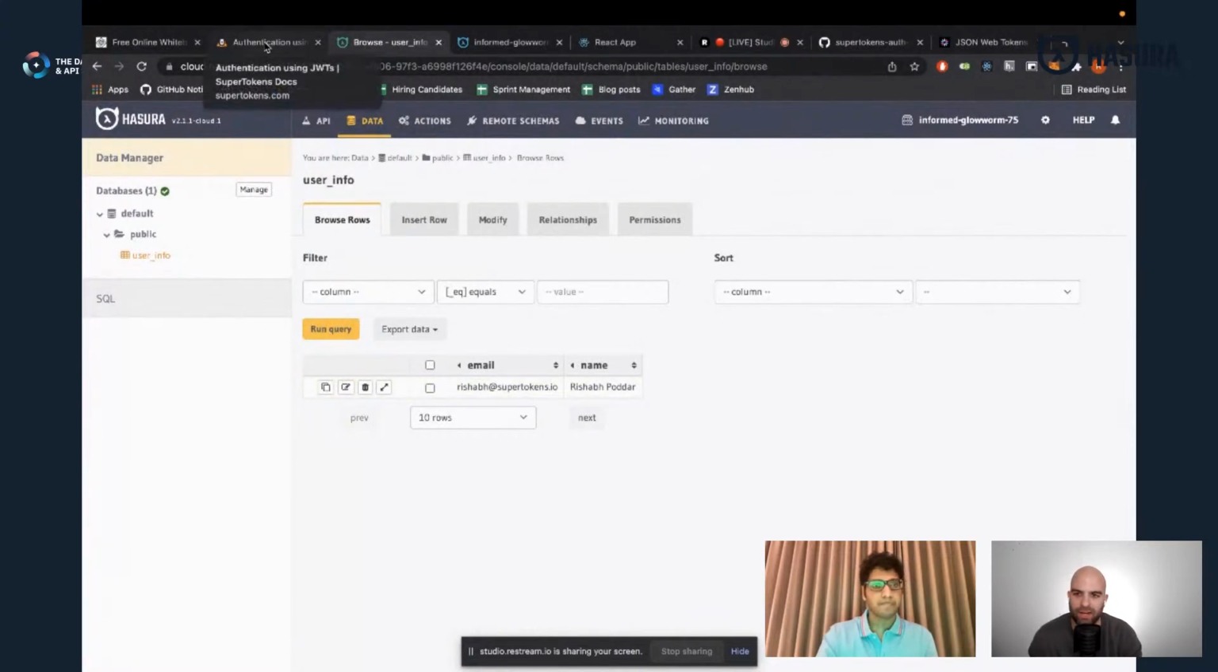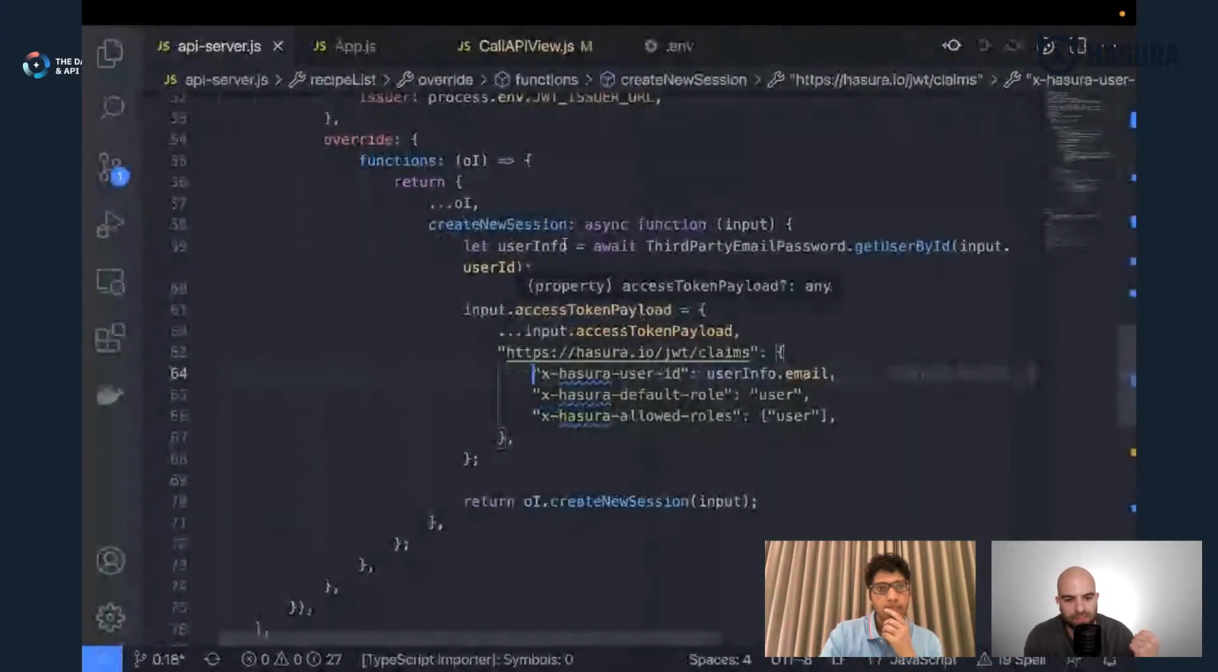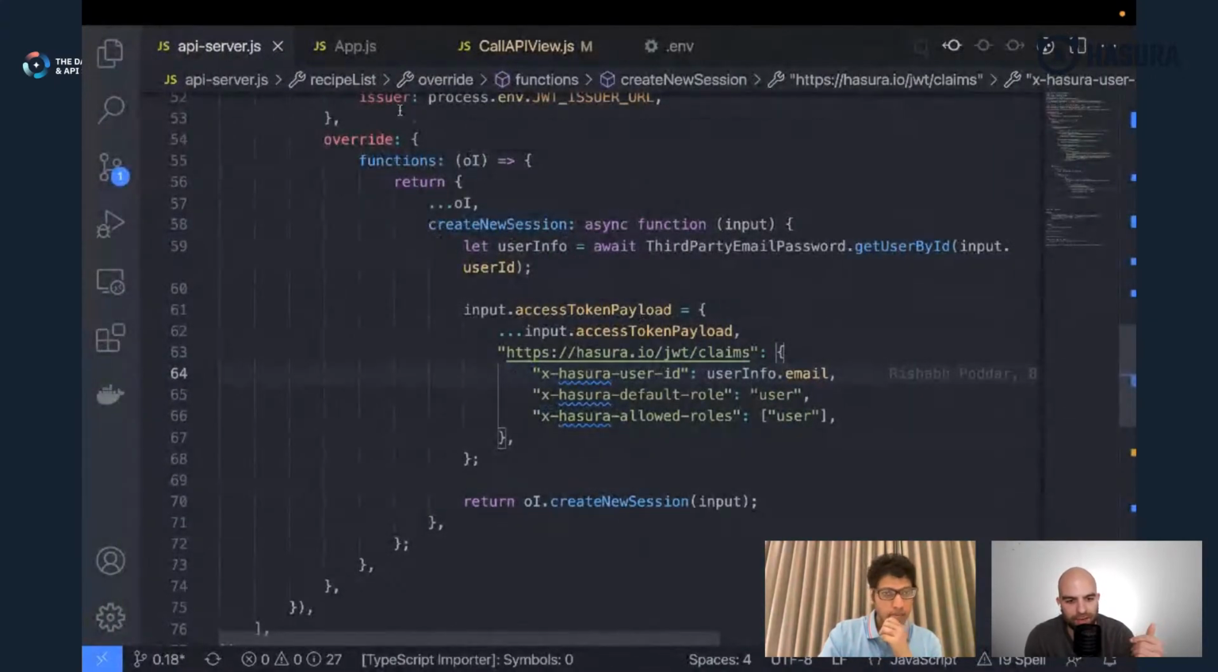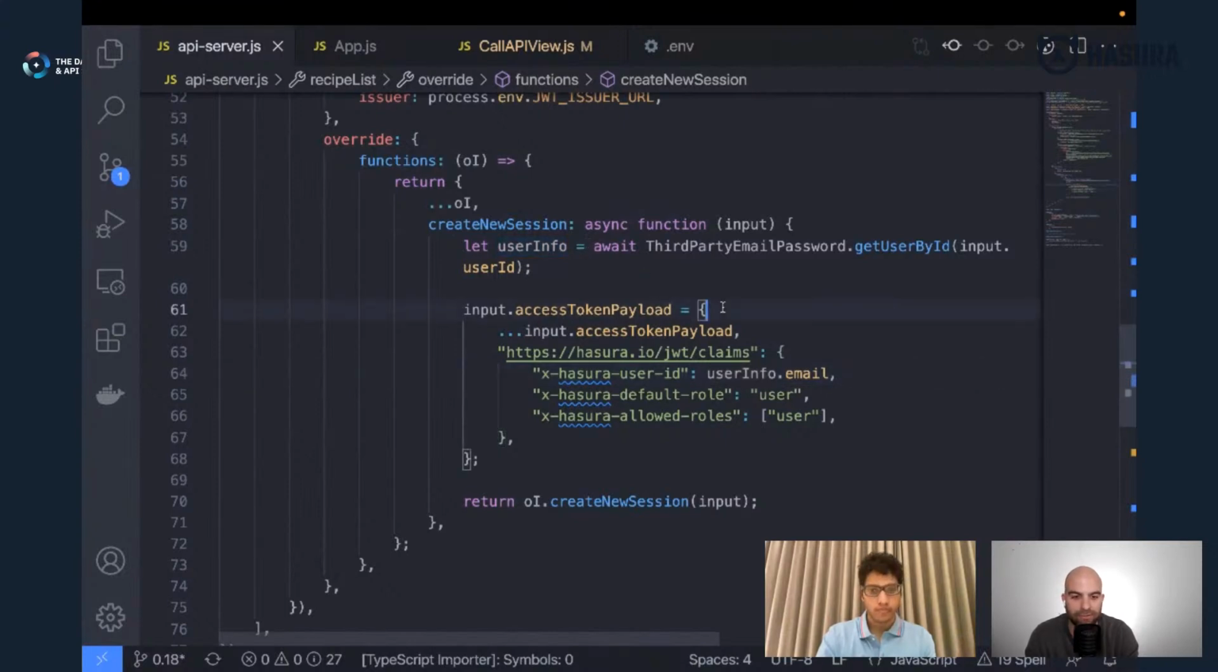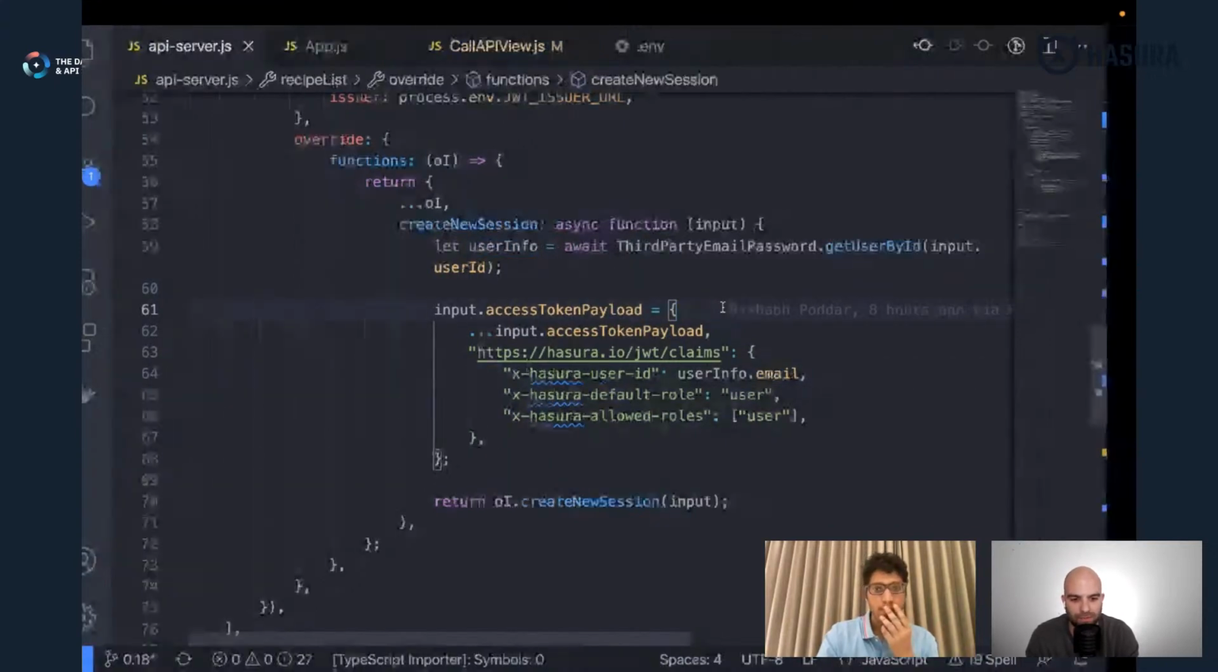So that begs the natural question then: for a sign up, for example, what's the bridge between Supertokens and Hasura so that we have a mapping between the two users? Right now it's just the email ID that's being used. But is your question about how the JWT is sent to Hasura, or how the user information gets added to Hasura in the first place?